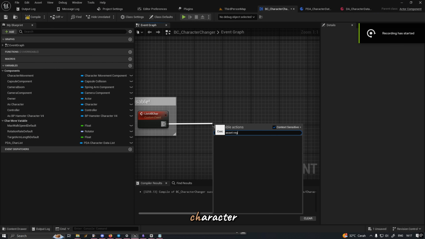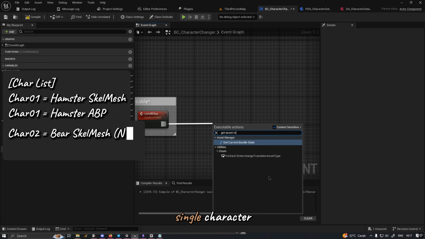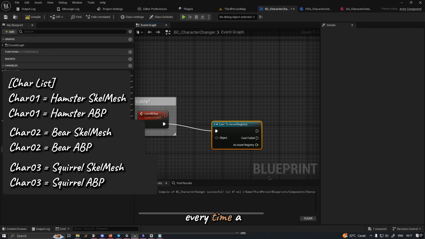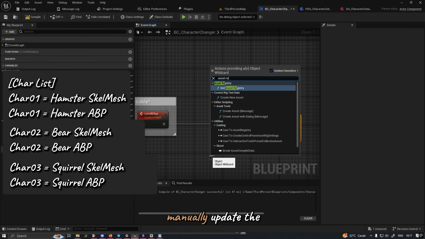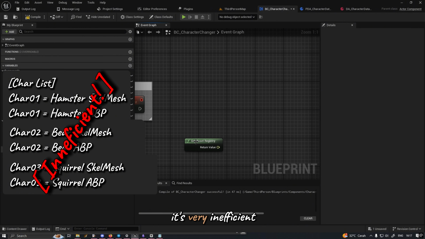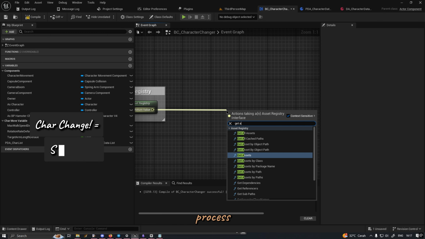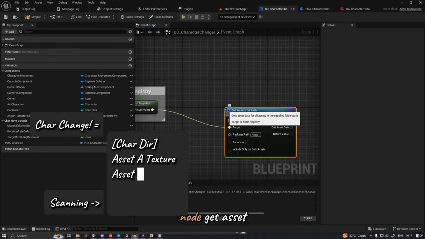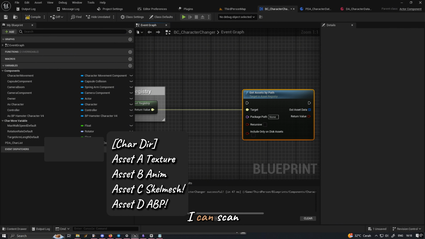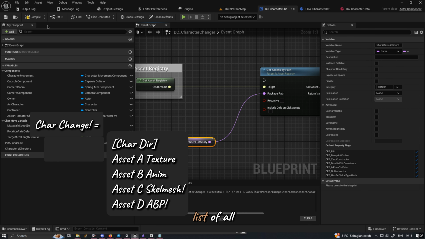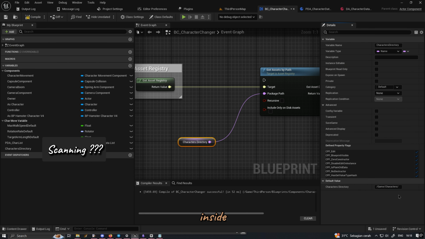When building a character selection system, hard coding every single character asset is a maintenance nightmare. Every time a new character is added, you'd have to manually update the list. It's very inefficient. To solve this, I use the Unreal Engine 5 Asset Registry system to automate the process. With a single node, Get Assets by Path, I can scan any folder like Game/Characters and get a list of all of the assets inside without loading them.